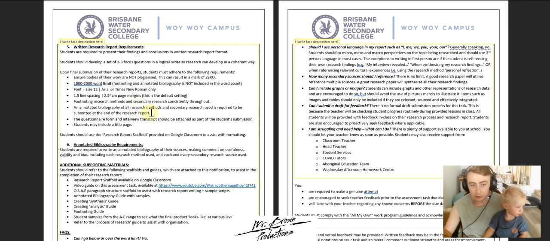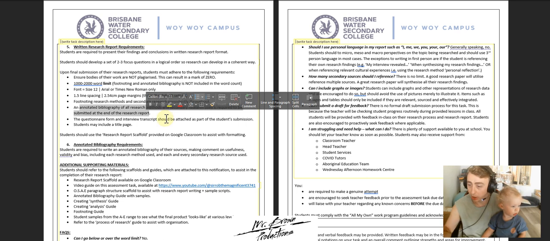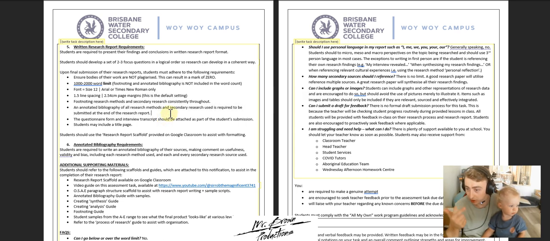The other thing is that you'll need an annotated bibliography of all research methods, so all your primary research methods you've done, so a questionnaire and an interview at least, and then let's say if you do a content analysis, that'll need to be there as well. And then all the secondary research articles that you've used, so the individual articles, okay? So not just secondary research in general, but individual ones.